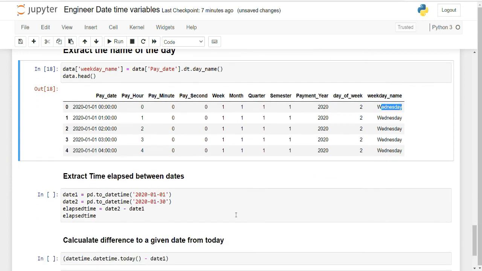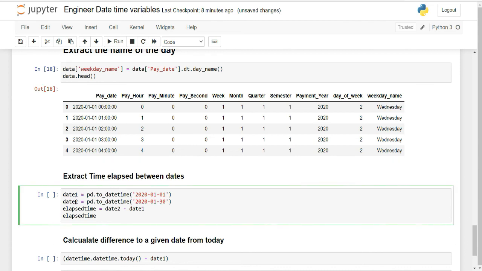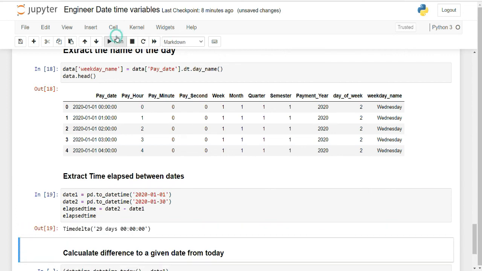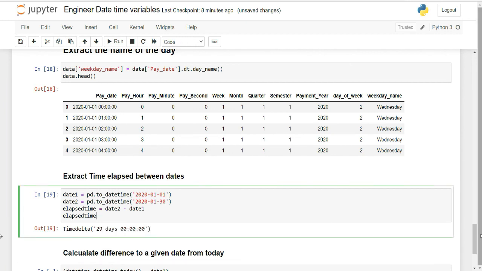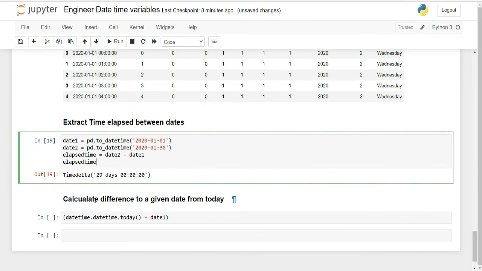so far so good. Then let us say that we want to extract the time elapsed between two dates. So here I have created two dates, date 1 and date 2, and I'm creating a variable elapsed time. You can simply subtract date 1 from date 2 and get the result. You see that my date 1 is 1st of January 2020 and my date 2 is 30th of January 2020, and it gives me 29 days, and 0 hours.